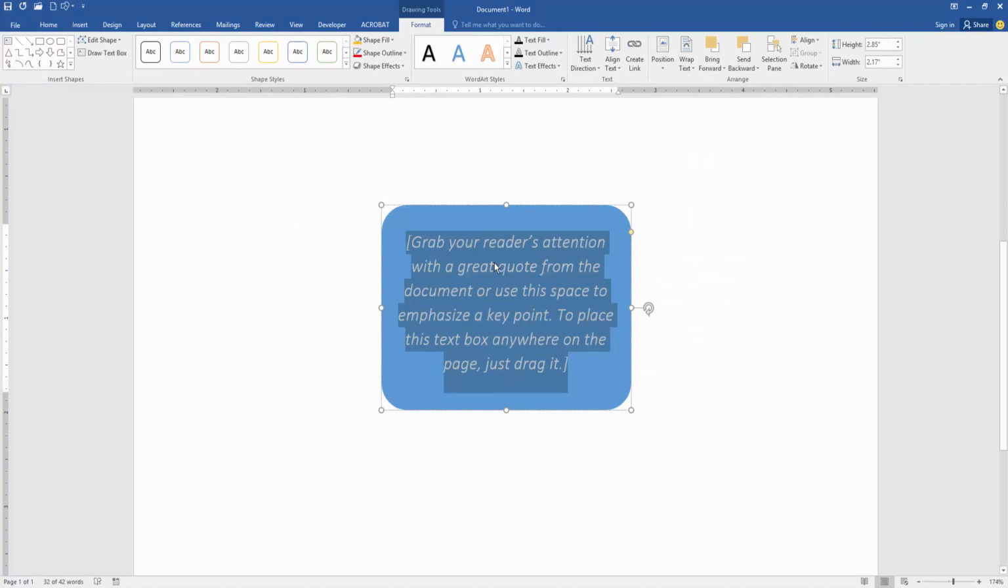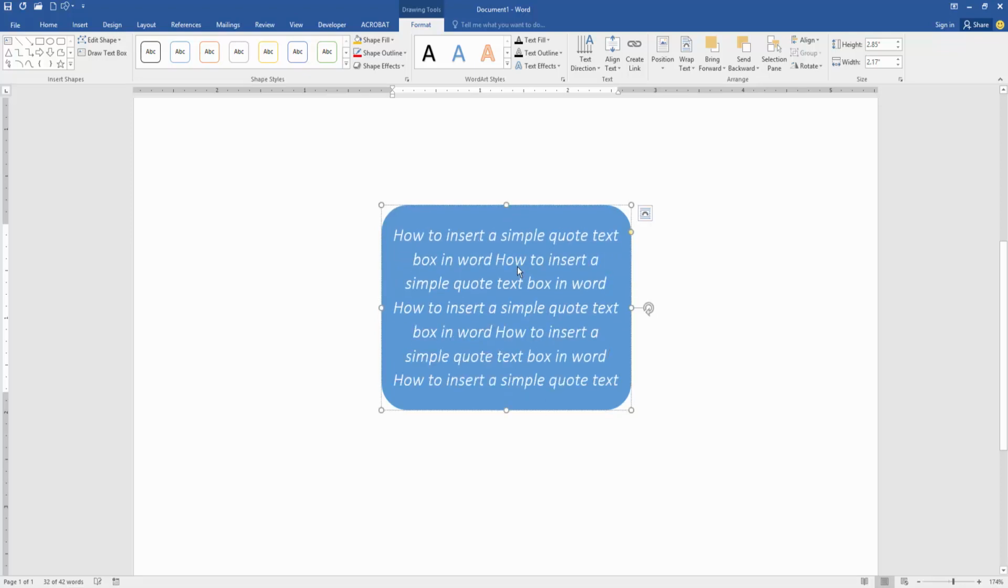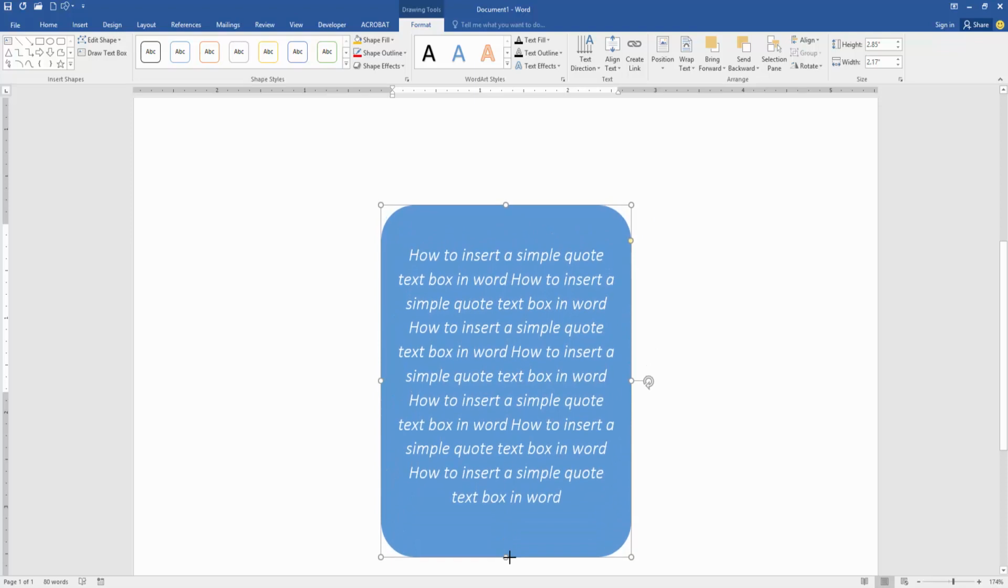We want to add text. Click the text box and click the text option, then add text. You can resize the text box. Click the text box and drag with our mouse, then resize.